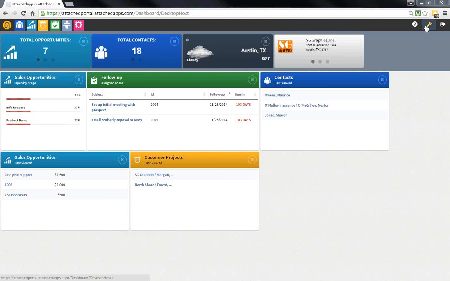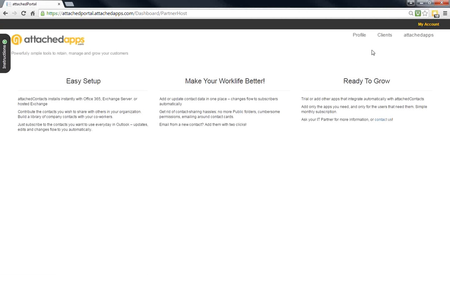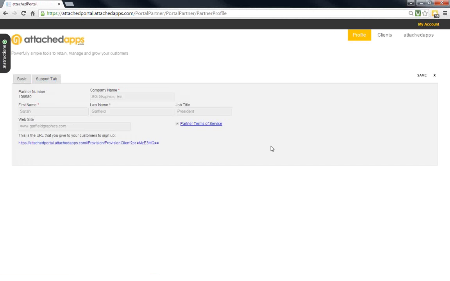Okay, so now I am back over into a different browser. I just want to show you what it would look like once I agree to the terms of service. So this other sample partner that I'm using has indeed agreed to the partner terms of service, and as you can see, the difference here is that I can now see this URL that populated here for me. And so this is a custom URL that we give to every registered partner.